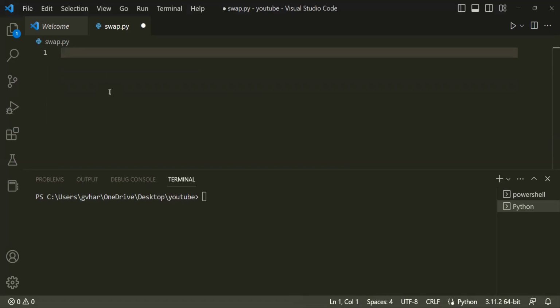Hello everyone. In this video, we'll see how to swap two numbers. We have two approaches for swapping two numbers. Let's see the first approach.